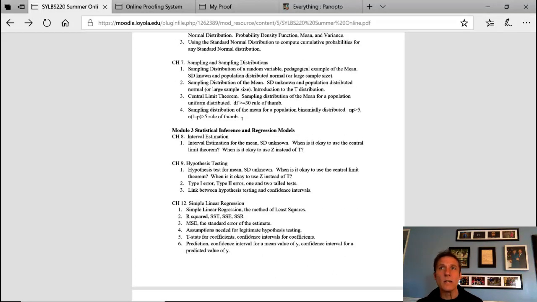Once we can answer probability type questions, we can start to think about how you use statistics to make good data-based scientific decisions. And that's what Module 3 is all about: statistical inference, or statistical decision making in a sense.